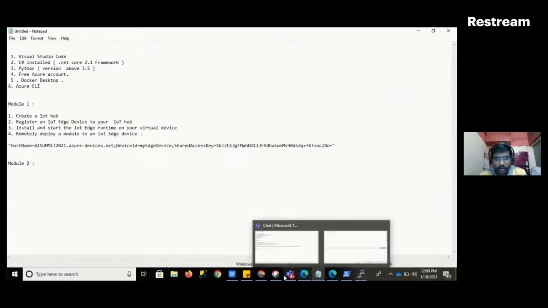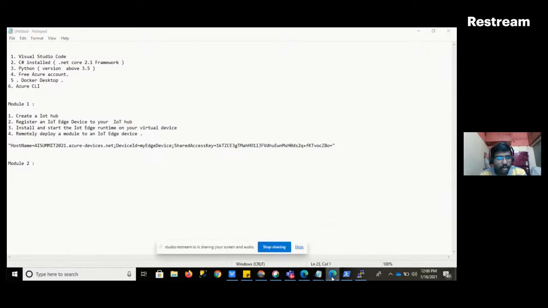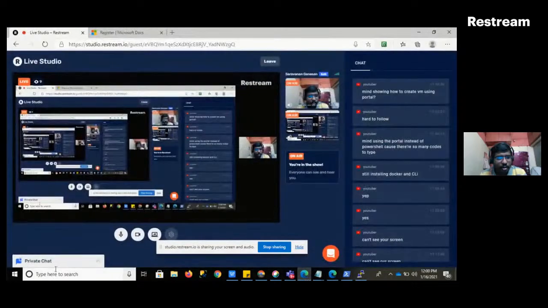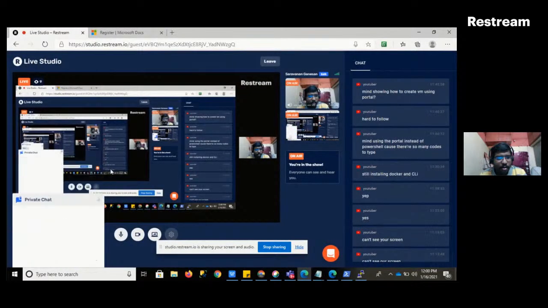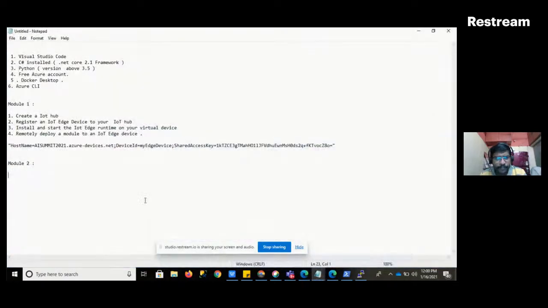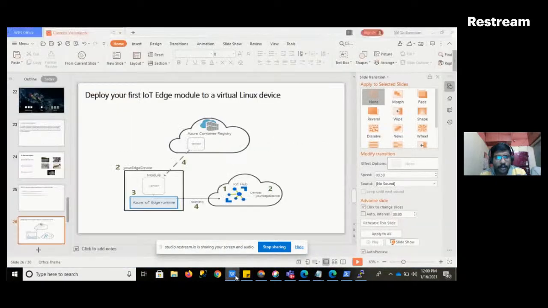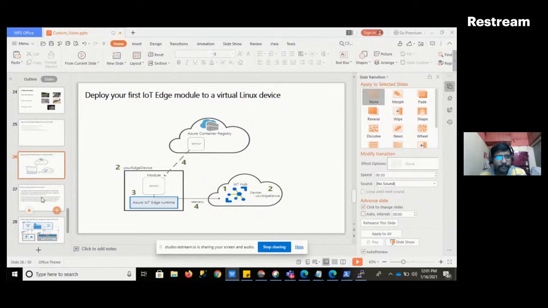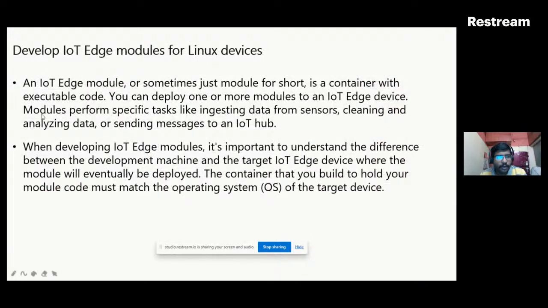Here we need to develop IoT Edge modules for Linux devices. For this we need to have a Docker container. I hope everyone has installed Docker.